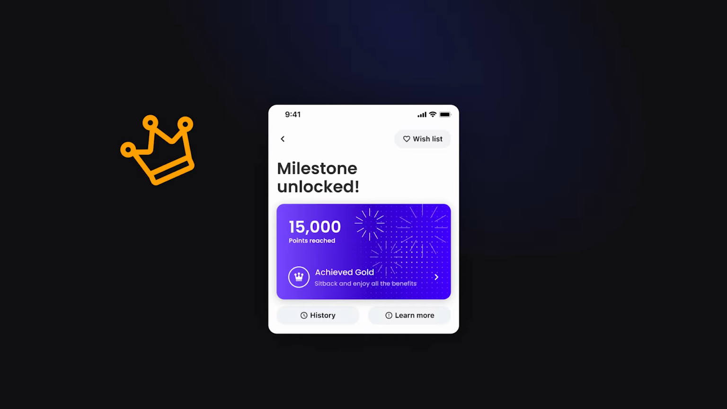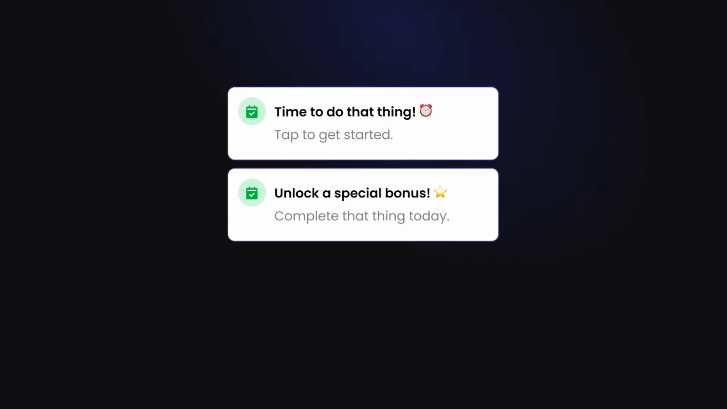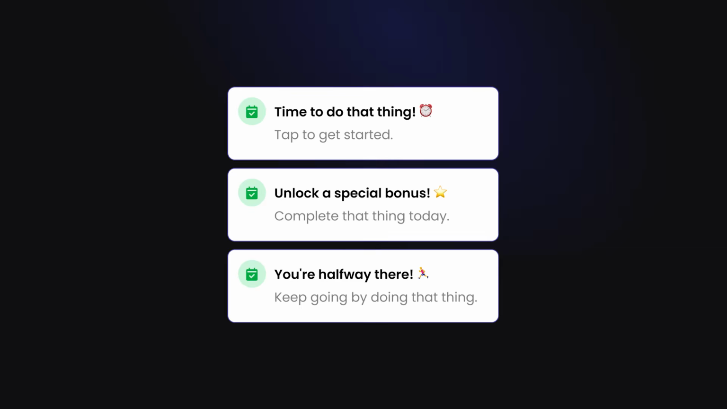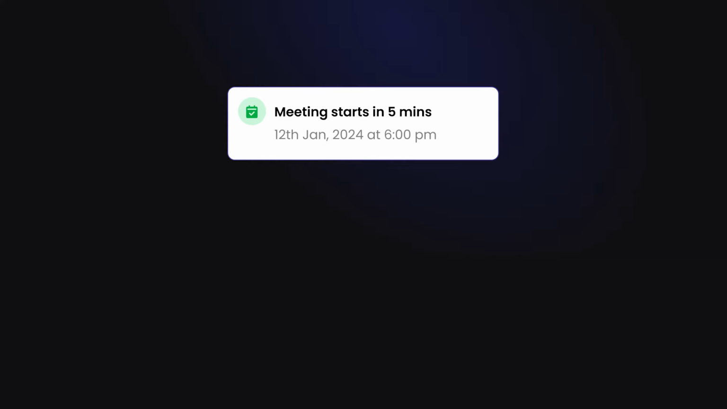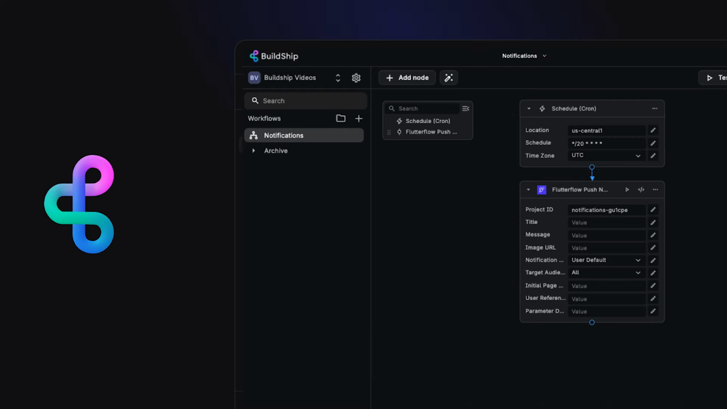Today we're diving into the world of push notifications, those little attention-grabbing alerts that keep users coming back for more. And we're doing it with our trusty low-code power couple, BuildShip and Flutterflow. No coding required. You could schedule automated notifications, segment users for targeted messaging, or react instantly to real-time changes in your data. Your app could send reminders, updates, even personalized offers, all thanks to BuildShip's flexible workflows.